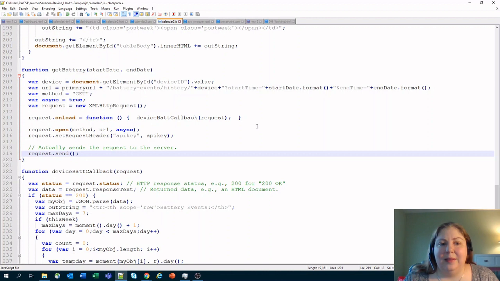And the last piece is on the timeline. We have the battery events history. This one's a little bit more interesting. It does return back with a number of historical events that have happened over time, even if you're only looking at a day or two. It can respond back with a lot of information.